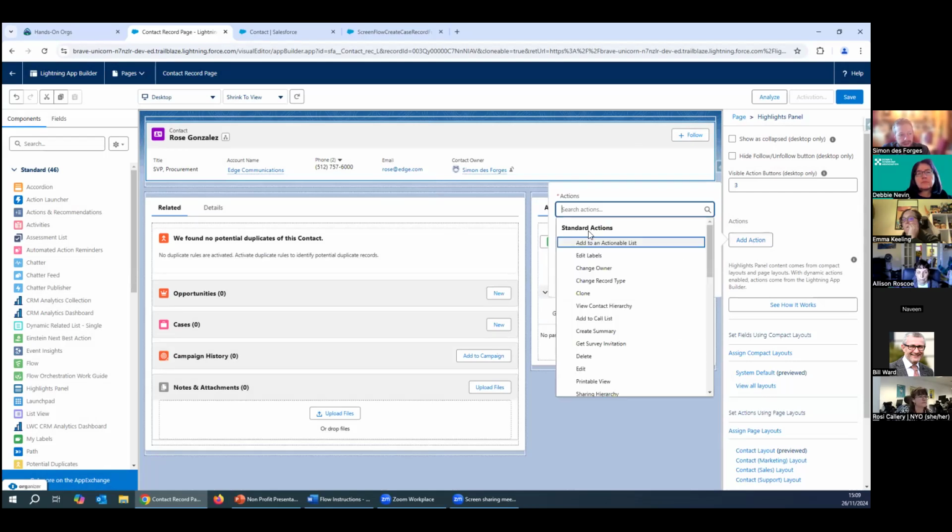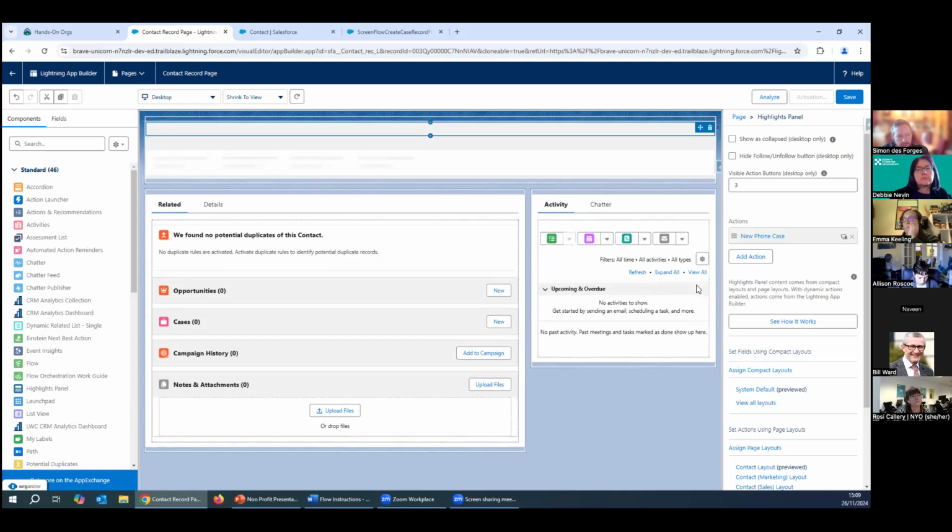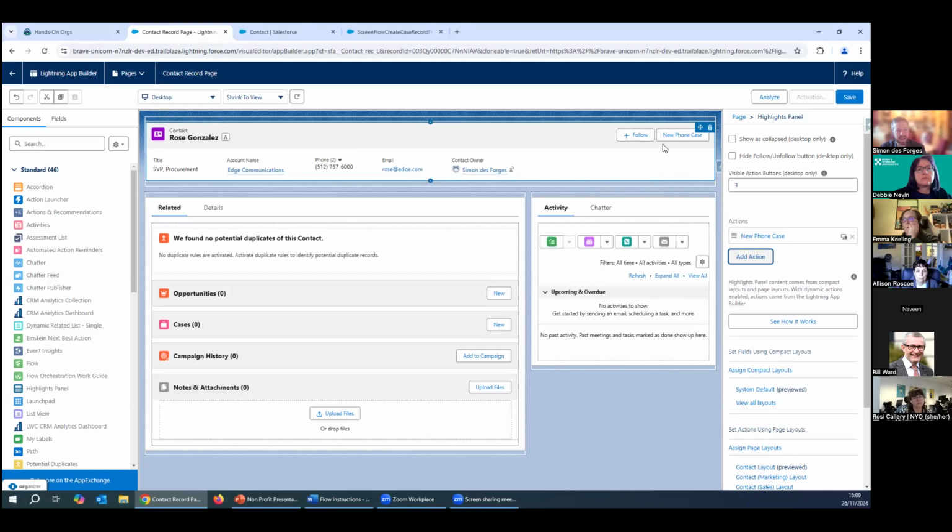I'm going to click in here, and I'm going to have to search for my one. It's in the object-specific quick actions. So if you see, I clicked add action, clicked in the box, and my one was called new phone case. So I'm going to click on that, and I'm going to click done. And you'll see it appear now in the highlight panel of my contact page.